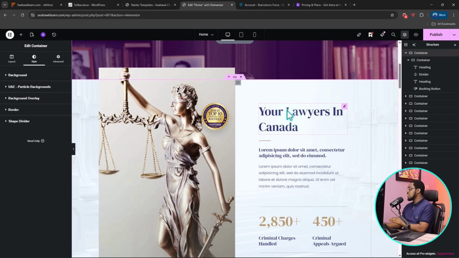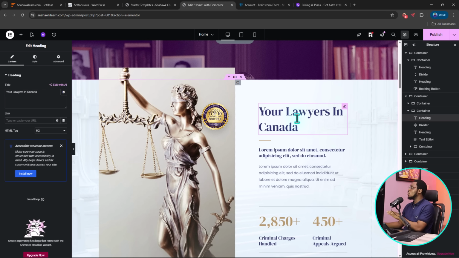So if you scroll down here, the same thing: you can say your lawyers in Canada. Let's say you're not in Canada, you are in London, so you can just type in London here, and that's it. You can feel free to use maybe ChatGPT or any AI to come up with content if you don't have a good idea about your content, but you can also sit down to write your content yourself, or maybe use AI to polish your content.